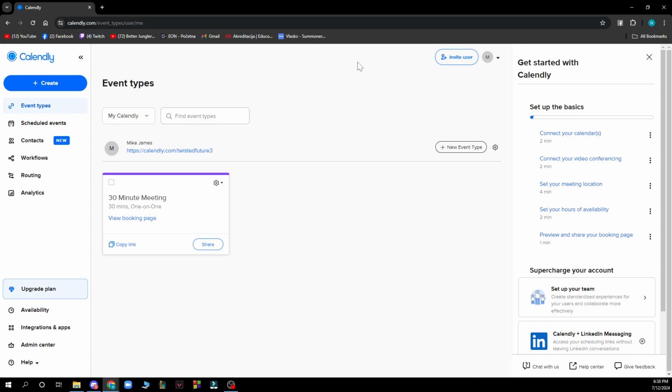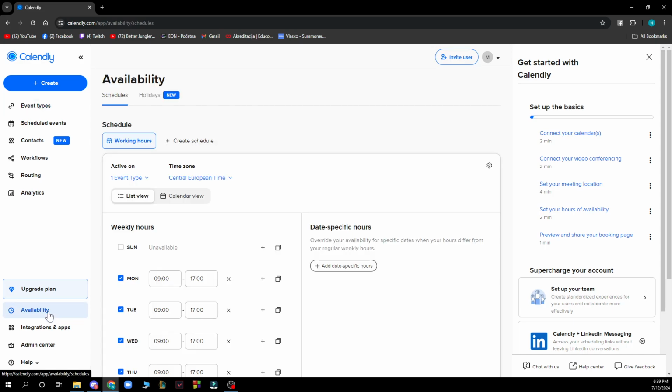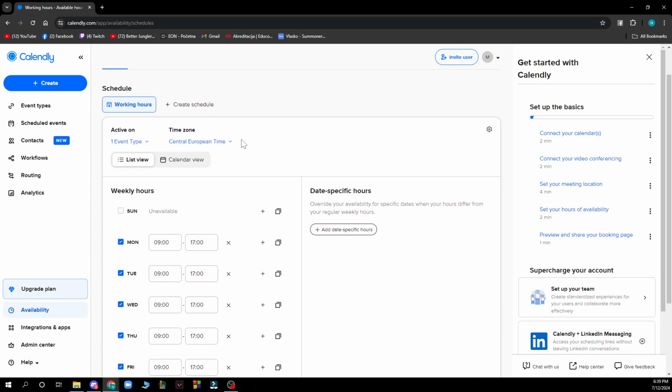The first step is to navigate to Calendly. Go to the Calendly page and then click on availability. It is in the bottom left corner, underneath the upgrade plan. Click on the availability button. When you've clicked on it, now click on add a date override.